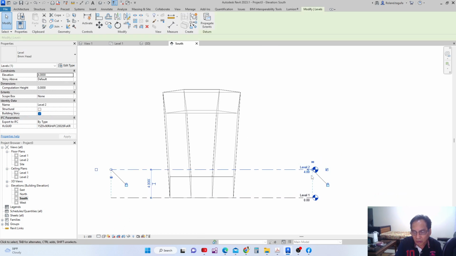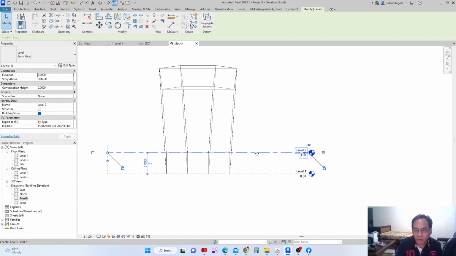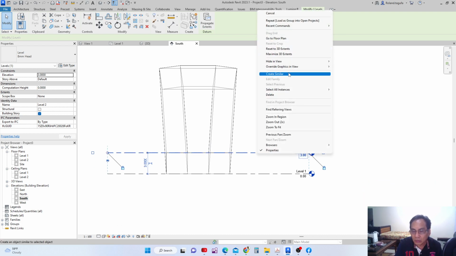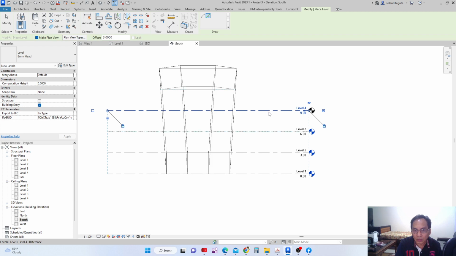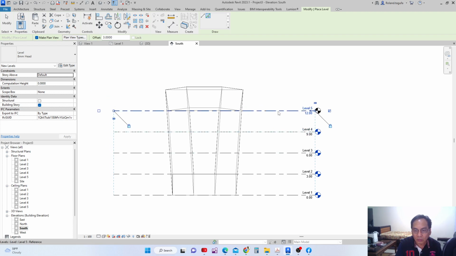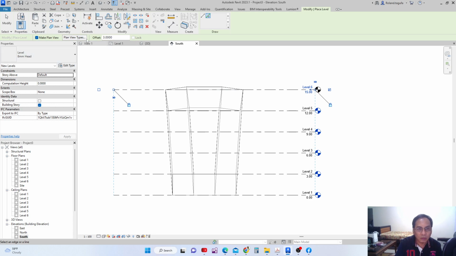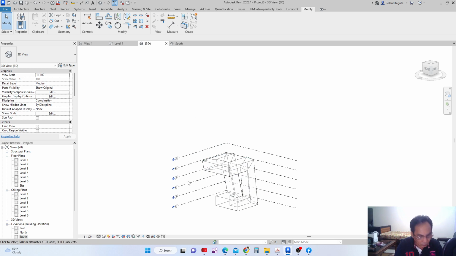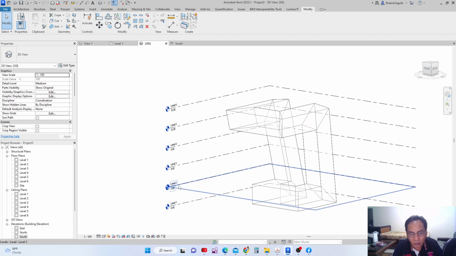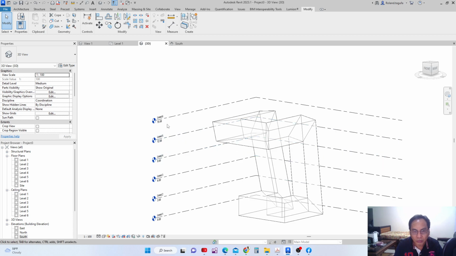Make this level 3. Make it 3, 3, 3, and then I'm going to right click it and create similar, and then touch this one thick line, and then make this line 3, 3, 3, 3, 3, 3, 3, 3, and then okay, let's go to 3D, and here is our level 1, level 2, level 3, level 4, level 5, level 6.